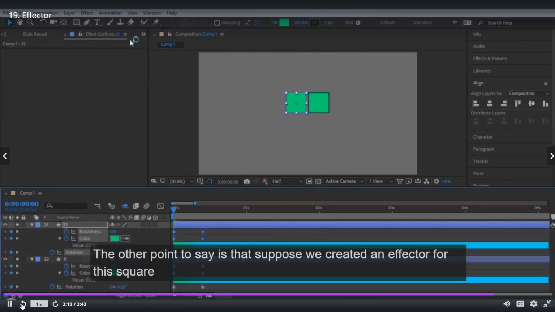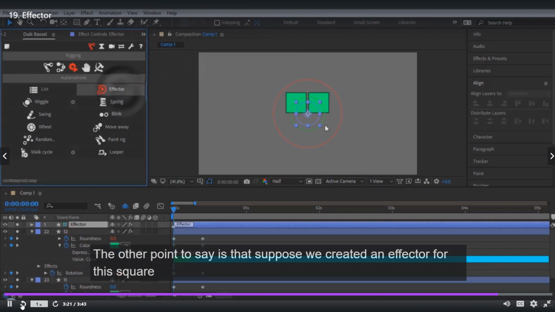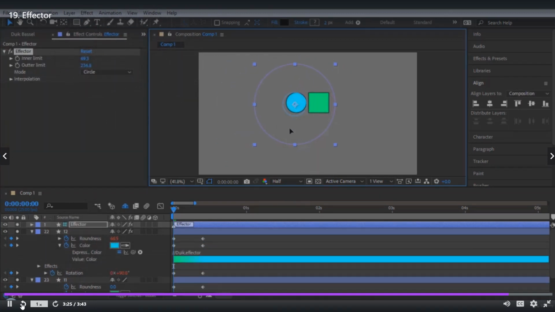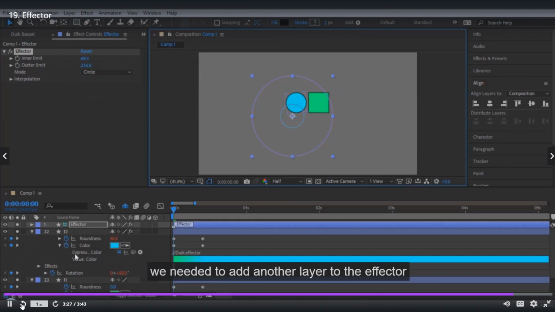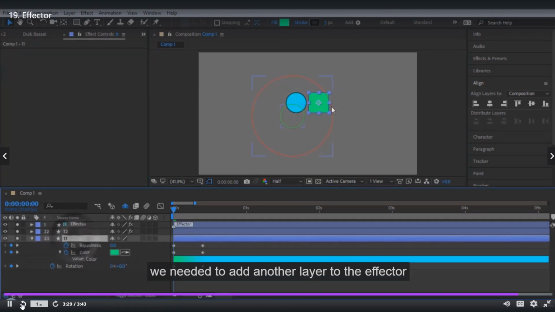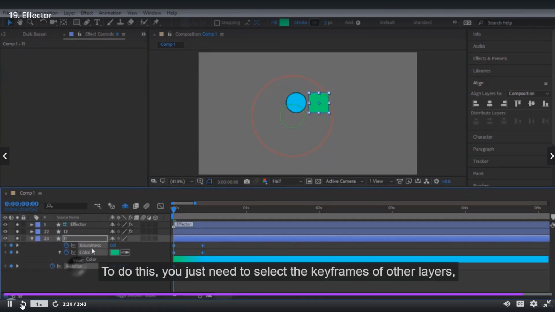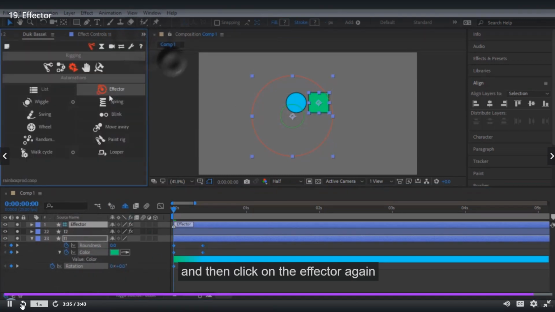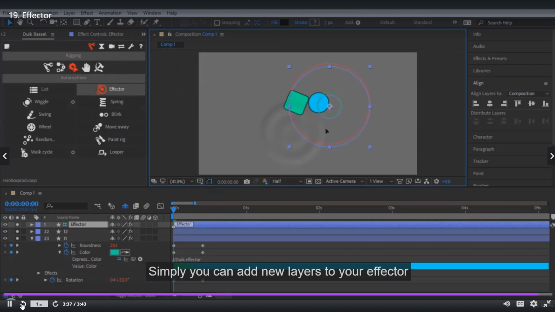The other point to say is that suppose we created an effector for this square. And after that, we needed to add another layer to the effector. To do this, you just need to select the keyframes of other layers, select the effector layer, and then click on the effector again. Simply, you can add new layers to your effector.